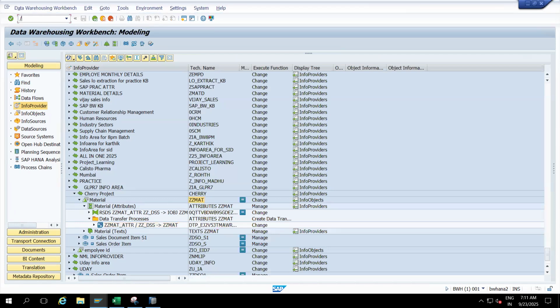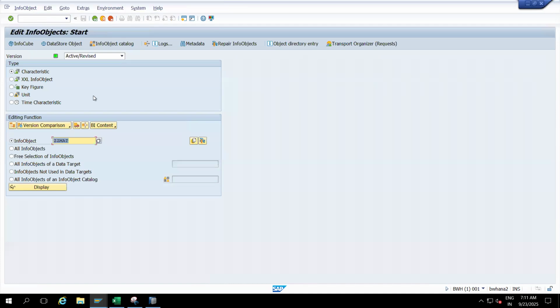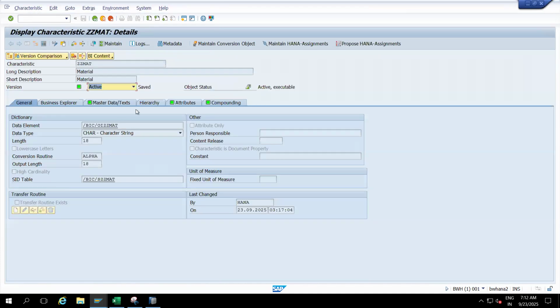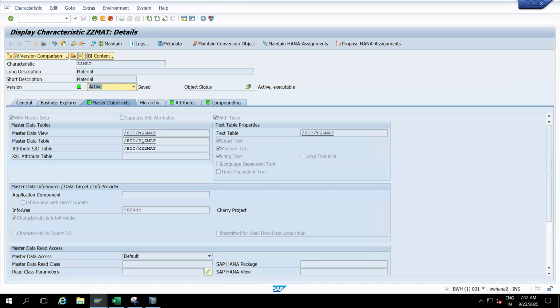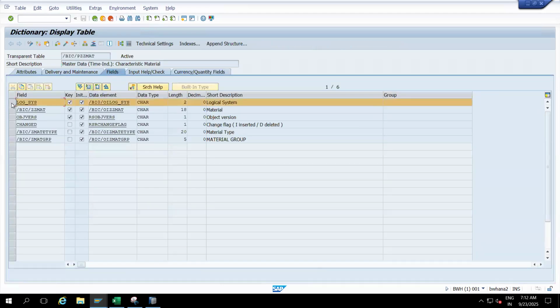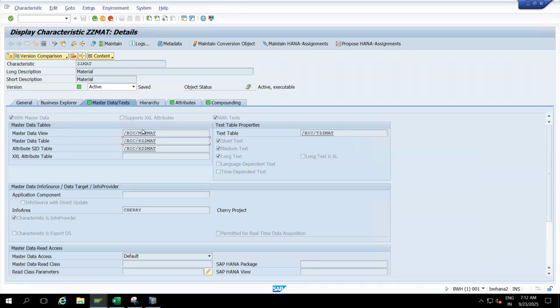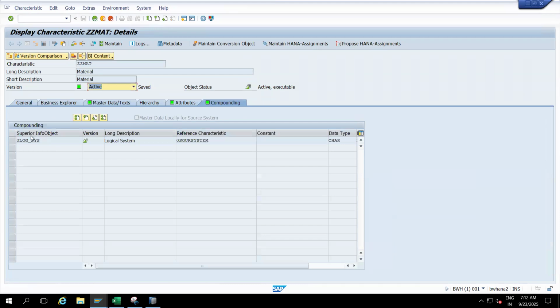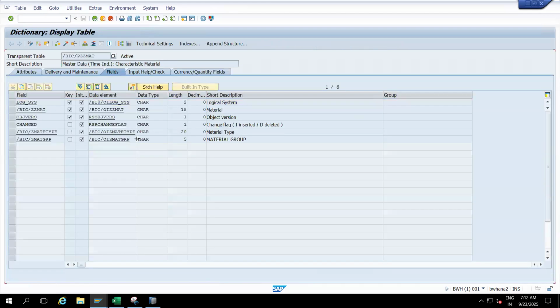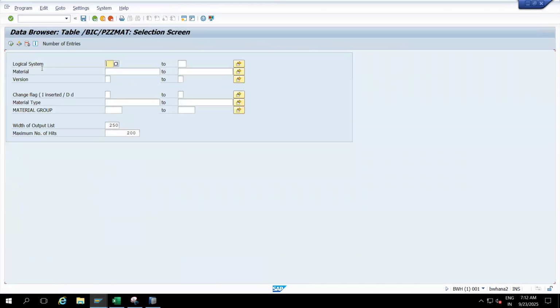Now go and check the data in RSD1. After maintaining this compounding, I am able to see green. Now I will go and look at the P table. See, now here, this is the logical system I added in the compounding. This is added as a superior key, a superior info object. Then go here and you can see the system name. Double click, go to content and execute it.